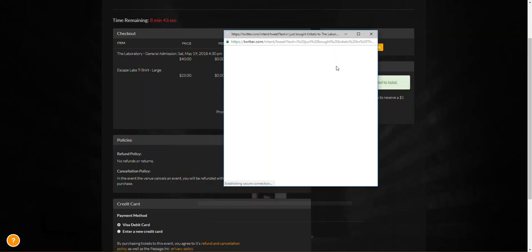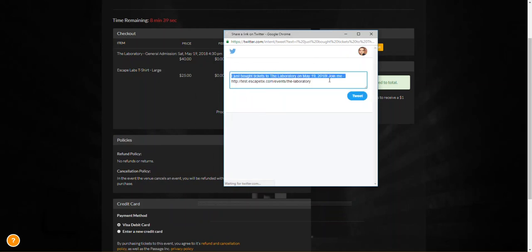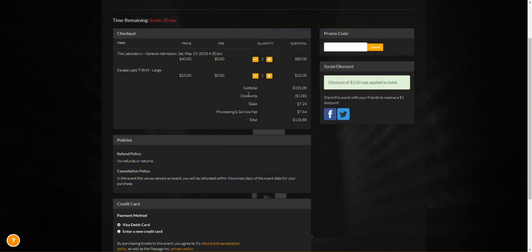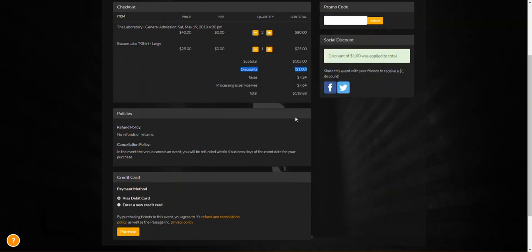So in this case, it'll pull up my Twitter here, and we actually do check to make sure that these are posted. So I'm going to go ahead and you see it's pre-populated this. Now, by default, this does link back to the event page, but you can set that to link to your website or whatever. And that's actually what we're checking. We're searching Twitter to make sure that they post whatever link you want them to. So I'll go ahead and click tweet here. And as soon as that goes out, we've got our $1 discount applied.